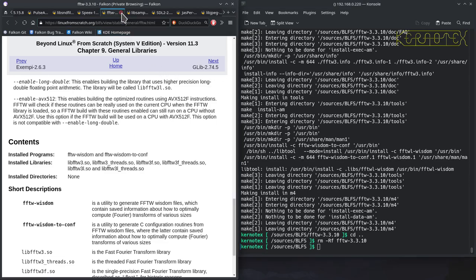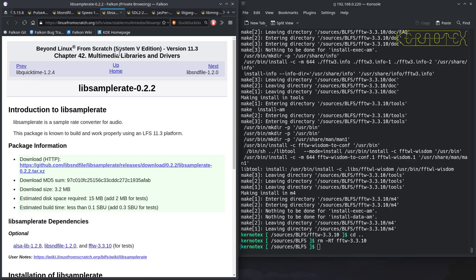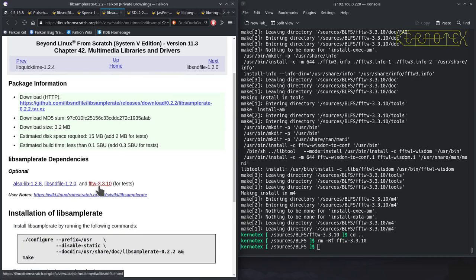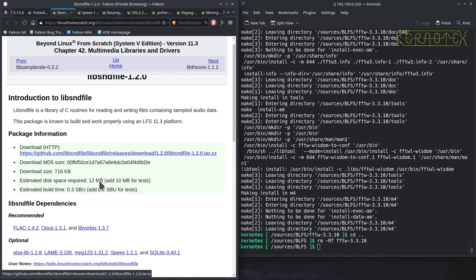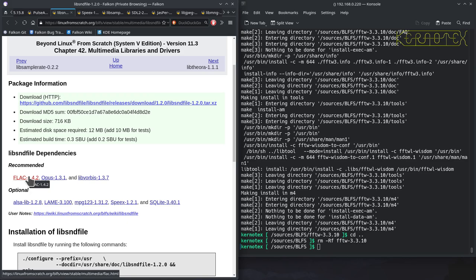FFTW, get rid of that page, and the next sequence we're going to go through is probably libsamplerate, looks like, yeah, this one. So we've done FFTW, that's only for tests anyway, libsndfile we've got here. Yeah, this is it. We need FLAC, Opus, libvorbis, ALSA lib already done. LAME is optional, but it's required by MythTV.